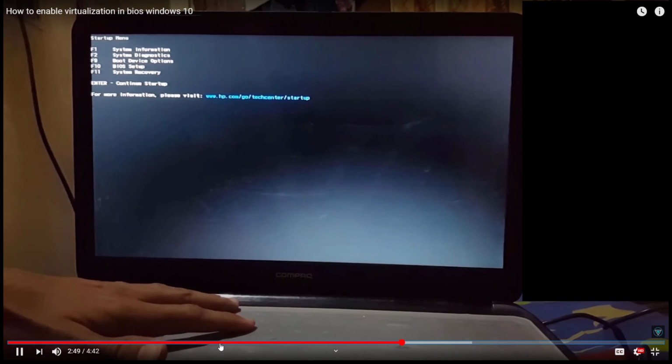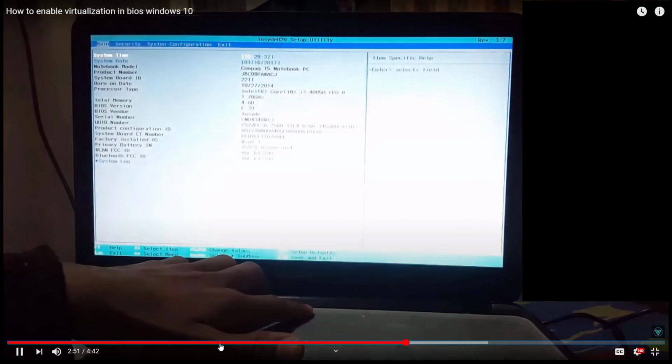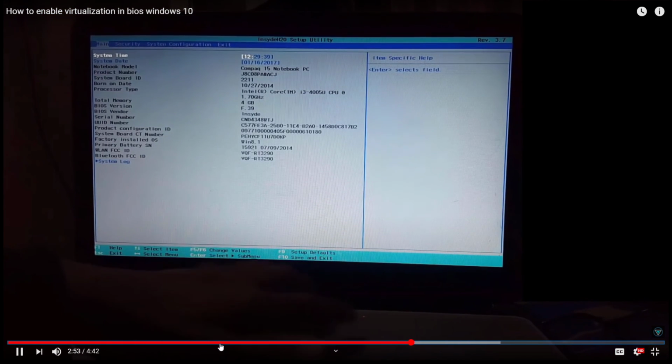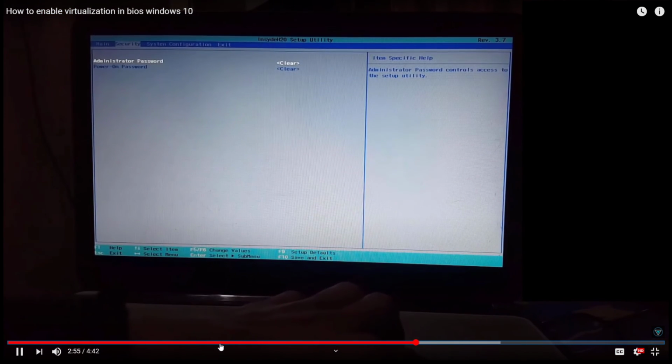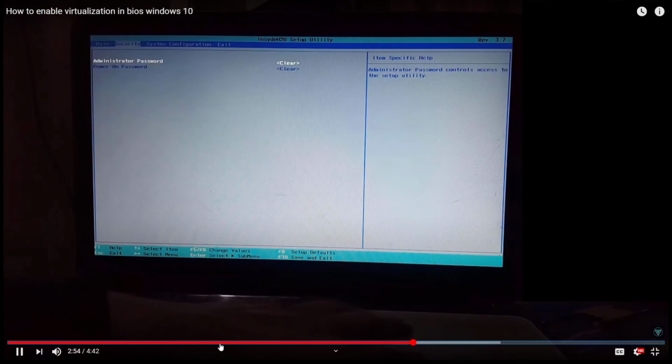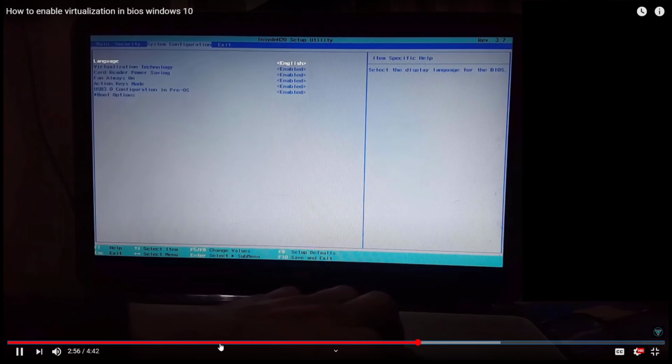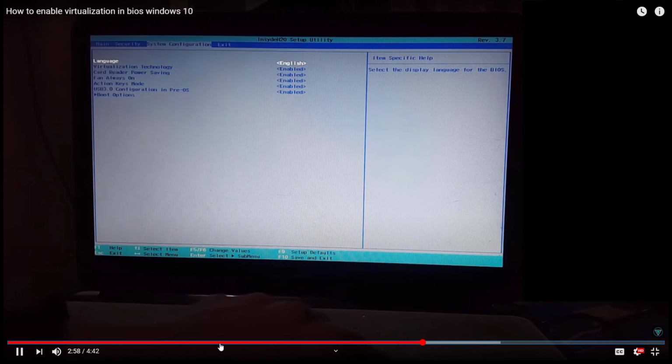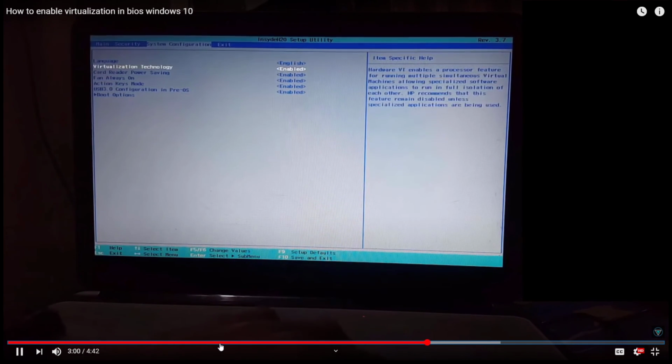So here is F10, and now you see that there is an option of system configuration. You see that the second option is virtual technology. I have enabled.